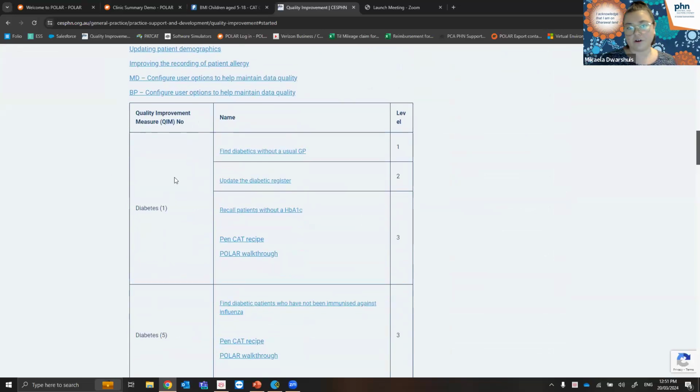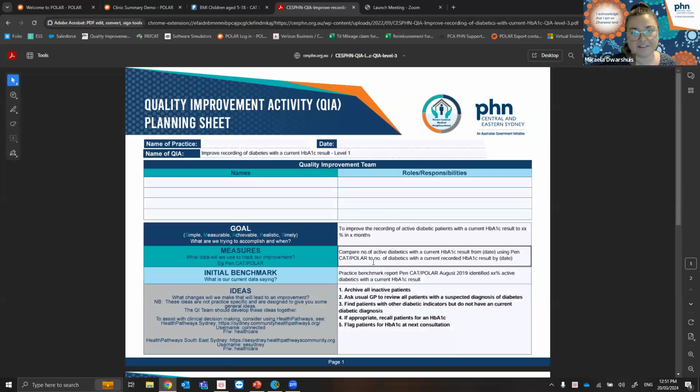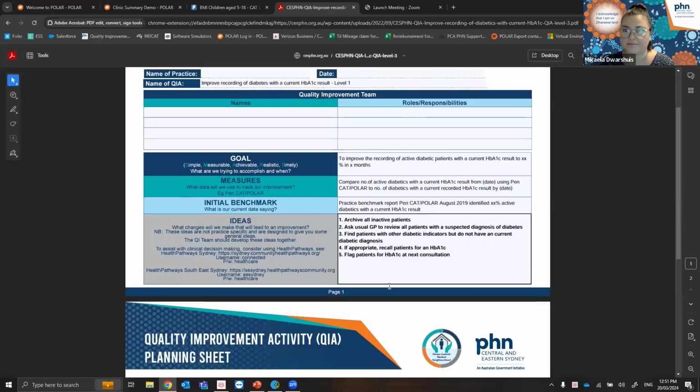And then here we've got the PIP QI quality improvement measure. And then you've got levels of quality improvement activities that you can do. So we click on this, it actually shows you the quality improvement template that has been pre-filled to help you conduct that activity, as you can see here.